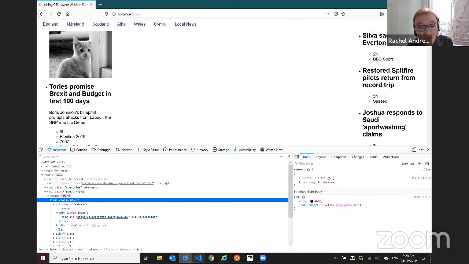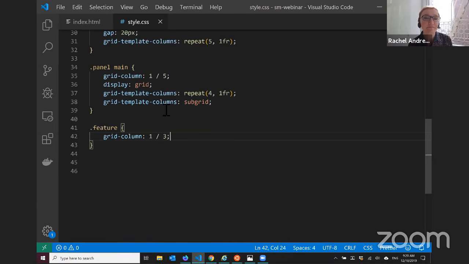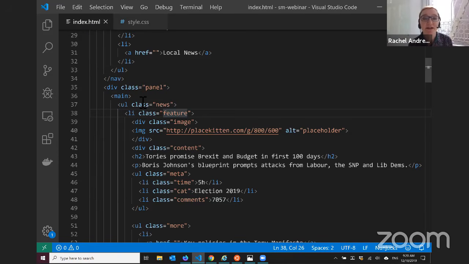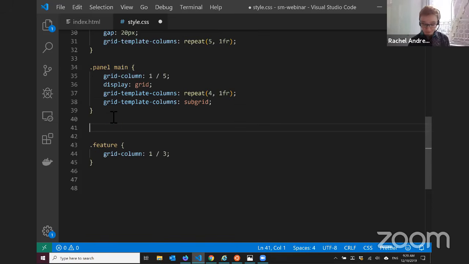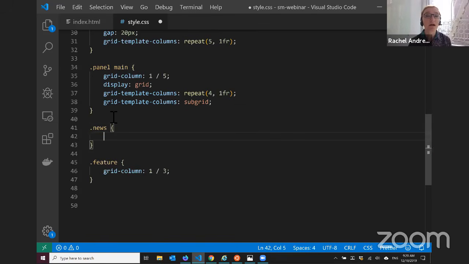Ah, I know why. Right. So inside my panel, I've not got a direct child. I've got that, and I was treating that as if it was a direct child of main. It's not. I need to do something with news first because I've got a bit of structure here. So I need to make news into a grid as well. Now, this is where having SubGrid would be really great, because we could just keep on inheriting SubGrid all the way down. So if we've got news here, I need to make news a grid.